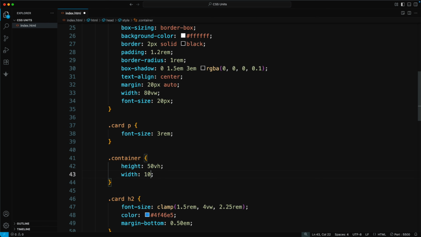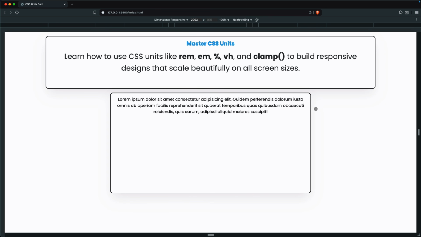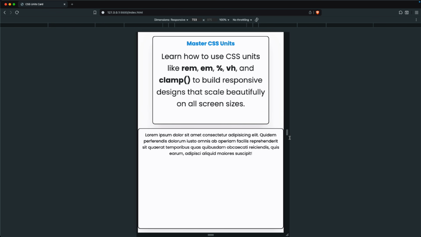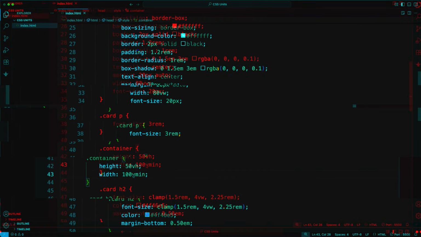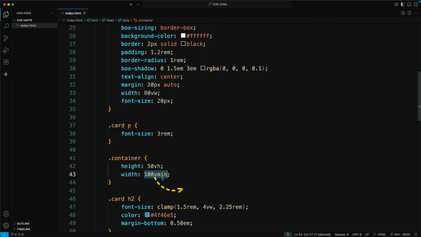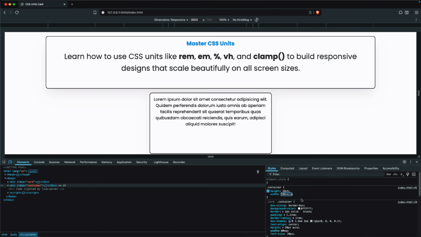If you set a container's width to 100vmin, it will take up 100% of the smaller side of the screen. This makes your layout responsive to different screen sizes and shapes. On this device, vmin is equal to the height, so it works just like vh. If I set the container's width to 100vmin, it behaves the same as 100vh. When I inspect and change vmin to vh, there's no visible difference in the container.